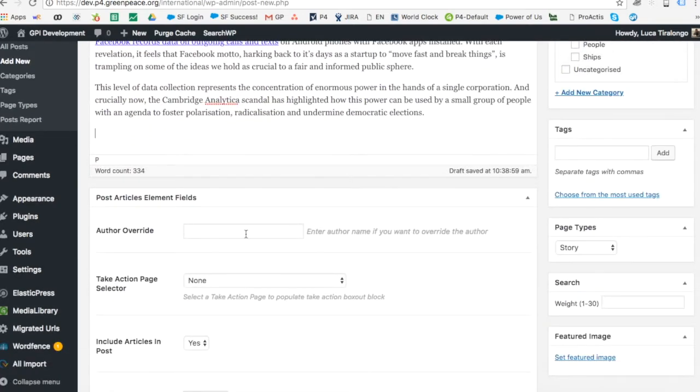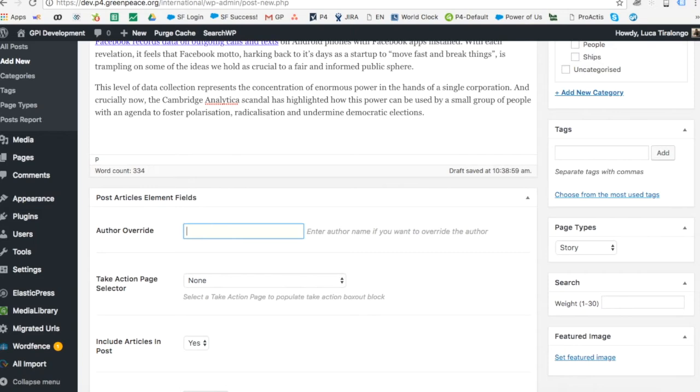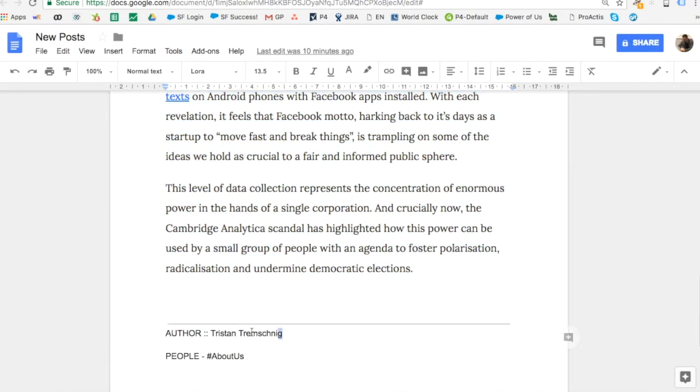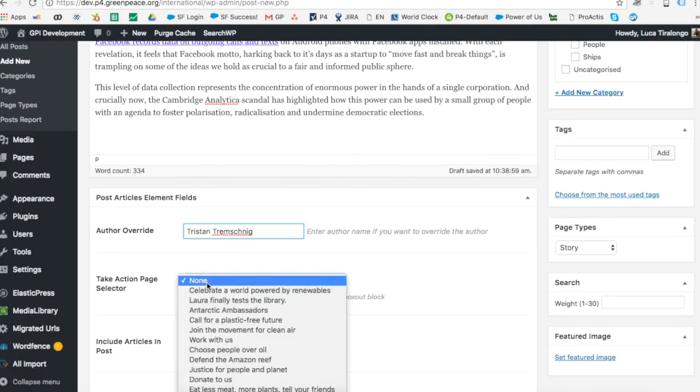I get the chance to replace the author, because since I am editing this post, maybe I'm a web editor or something, if I don't put an author override, it will put my name as the author. Okay, in this case it is our friend Tristan from the Comms Hub, so let's give him credit for the piece of content he created. There he is.